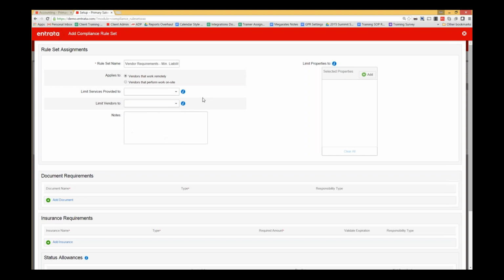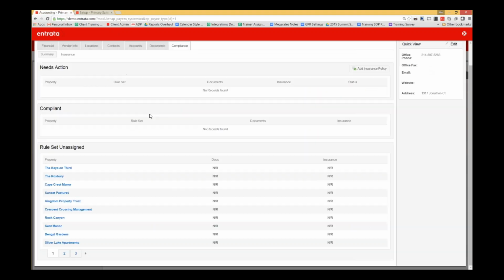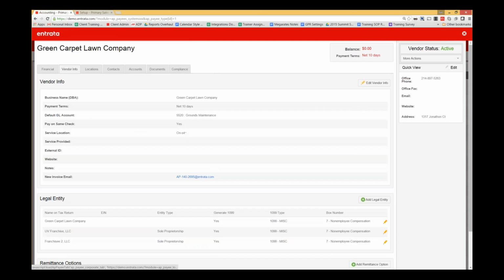And then we'll be able to select the properties that this is going to apply to. So I can come in here and select individual properties. I can select all of the properties if I like to. Now, before I create this rule set, let me take a look really quick at this vendor.